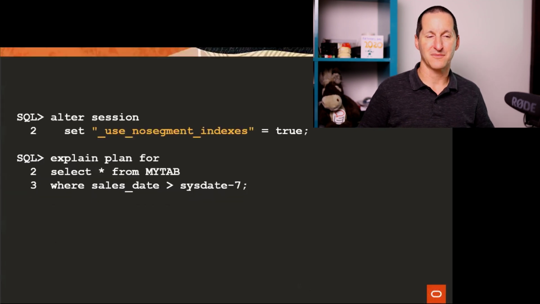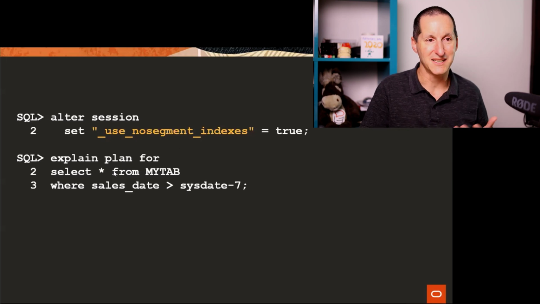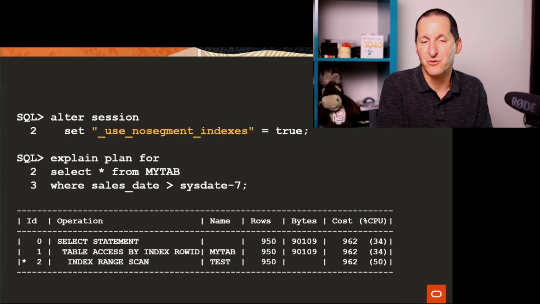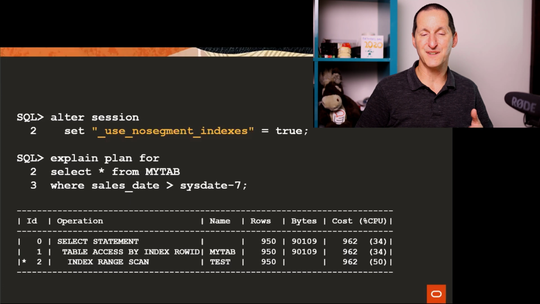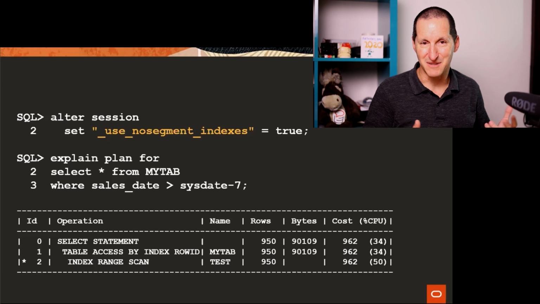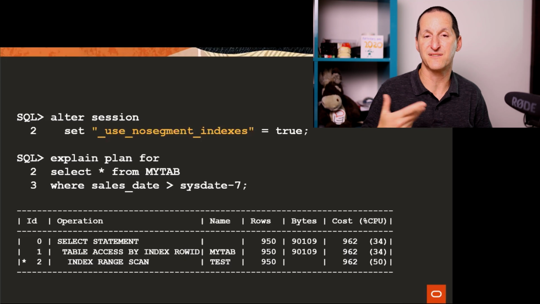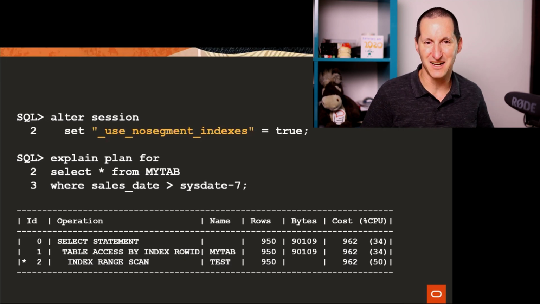But what you can do is you can tell the database to generate an execution plan as if that index really existed. And I do that by doing this setting, alter session set use no segment indexes equals true. Then I can run an execution plan. Here's my query. And I can see, is my new index going to be used? And this is critical because don't forget, just because an index is there doesn't mean the optimizer is going to use it. And it will be a terrible waste of time to go create an index on a 6 terabyte table for the optimizer not to use it on your query anyway. So in this case, this is a great way of getting a good level of confidence that if I go ahead and spend that time building this index, the optimizer is indeed going to use it.